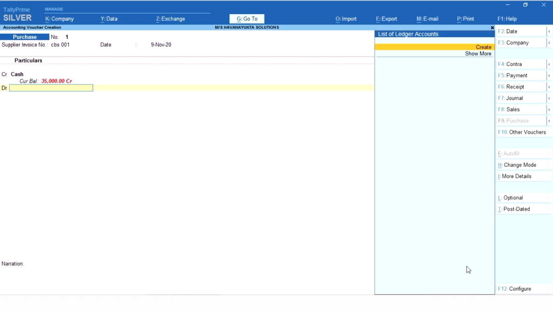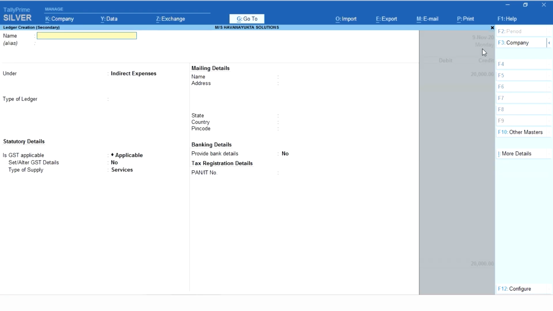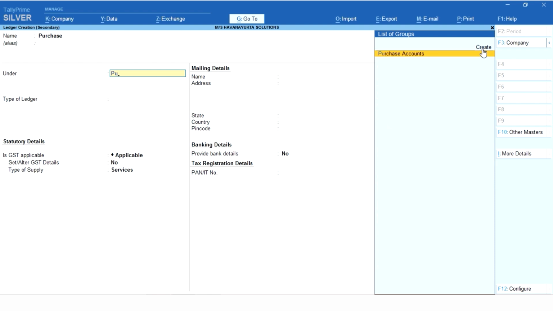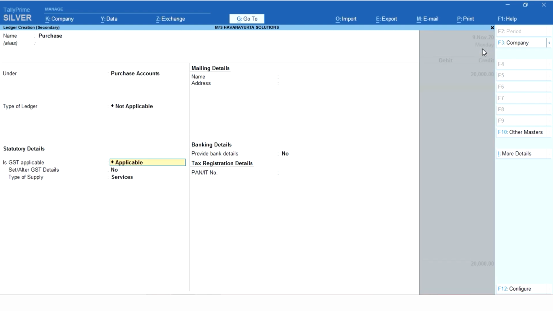So what to debit? We need to debit a purchase. In the transaction we have not mentioned a stock item, so we go with a purchase ledger. It is not created, so we go with the create option. The cursor is already on the create field. We press enter on it and it takes me to the ledger creation screen. So we'll create purchase under purchase account and we'll accept this screen.